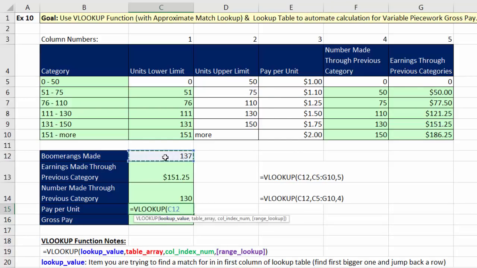We look up the 137, comma. We give VLOOKUP the entire table. First column sorted, all remaining columns. Comma. What column? It's 3. We put a 3 here, and it tells VLOOKUP to go get the thing from the third column. Close parentheses and enter. And sure enough, it got the correct pay per unit for this category.